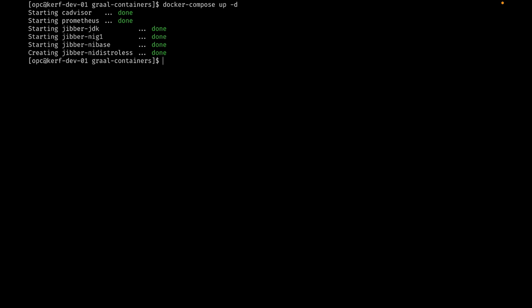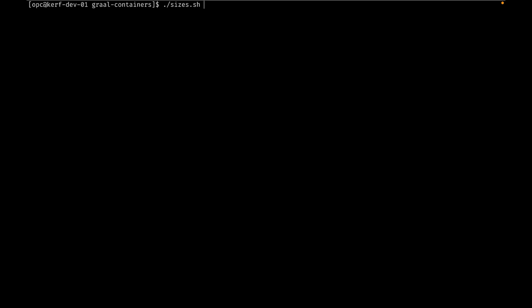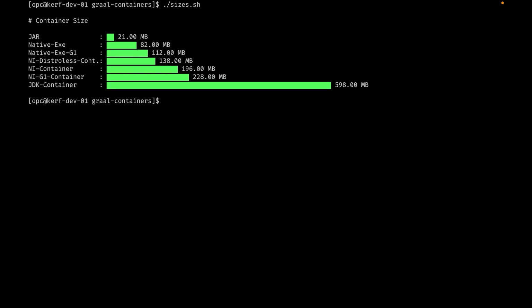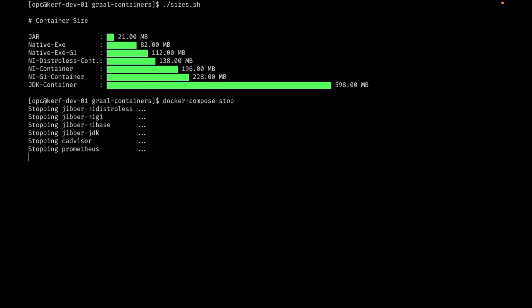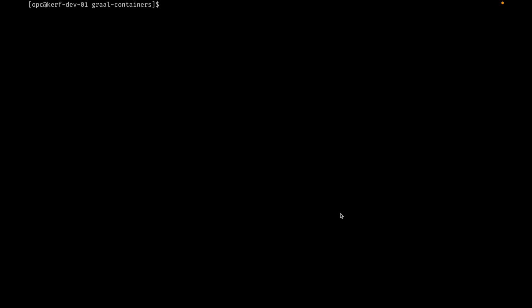And if we take a look at the size of our containers, we can see that our Distroless container is now really small. That's only 138 meg. So it's getting towards the size of our native executable. So our container got larger when we enabled G1, but by switching to something like Distroless, we can shrink our container again. So let me stop my containers. And next, we're going to have a look at how we can improve the performance even further.